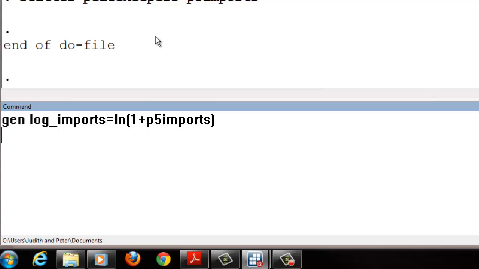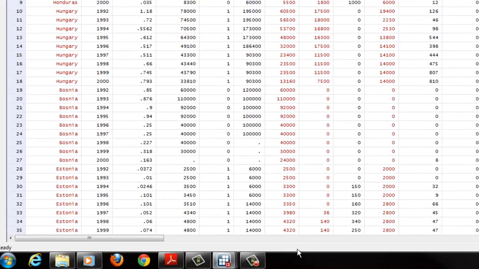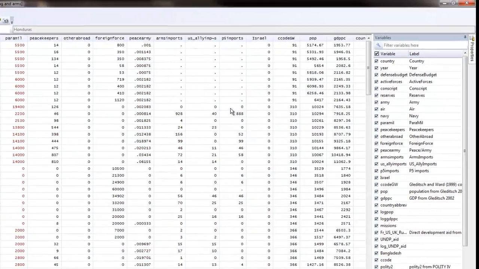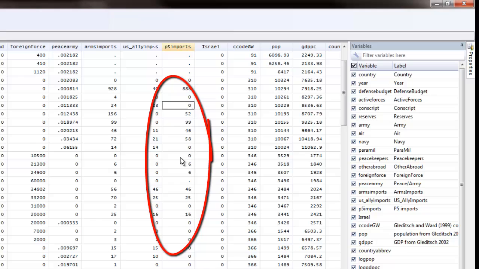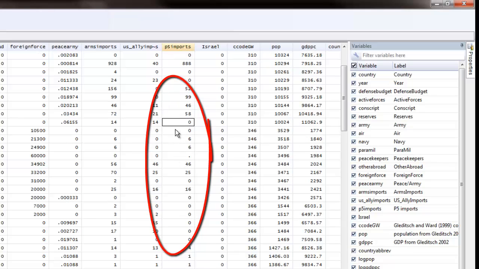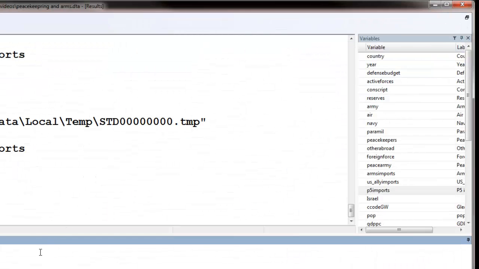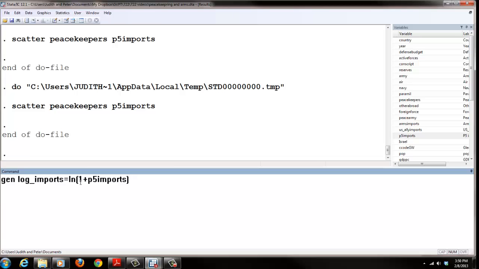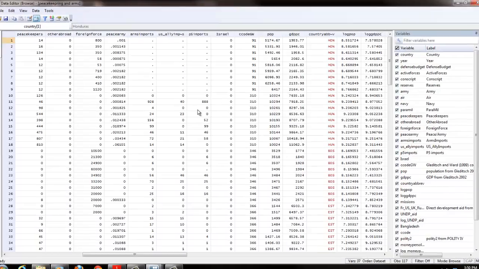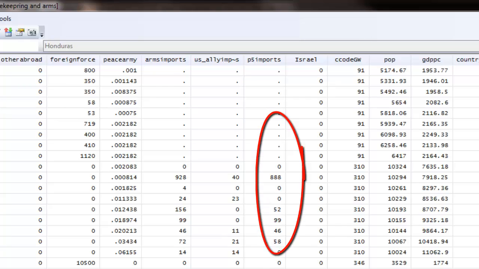Why do I add 1? Well, if you look at the data viewer and we go to the P5 imports, we see a number of cases where countries haven't received any arms imports from P5 states. That's going to be problematic if we're log transforming our variable because we can't take the natural log of 0. We can, however, take the natural log of 1, which is 0. So I'm going to add 1 to every state's P5 imports as a constant and take the natural log. That way, all the 0 observations will remain zeros once we do the transformation.